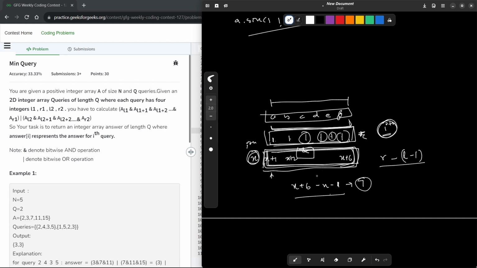So this is something I wrote wrong. It should be x plus 6 minus x, so this is essentially 6. Again, there are only 6 elements here. So this is something that you need to take care of. Do not subtract this one, rather subtract this number.